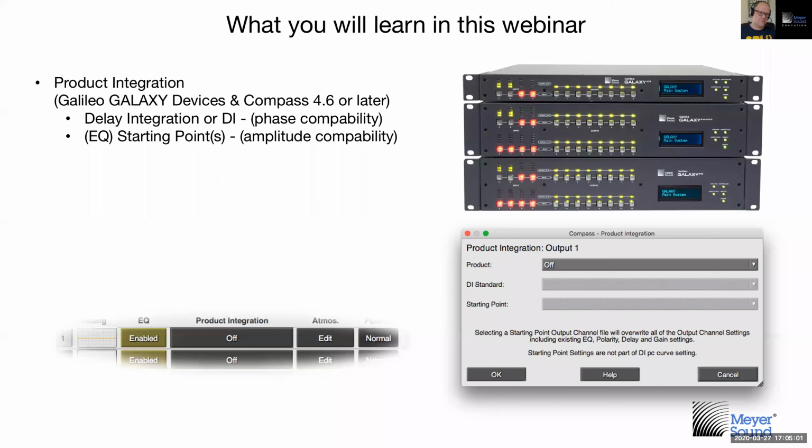Where delay integration is about making sure that the loudspeakers play nice together, have the same phase response, the EQ starting points have the same function, but it's not about phase compatibility, but rather about amplitude compatibility. And we'll discuss that in another webinar. What we'll discuss today is phase curve naming convention. How do we identify phase curves, and how do we name the families of phase curves that you will find in a Meyer Sound ecosystem?